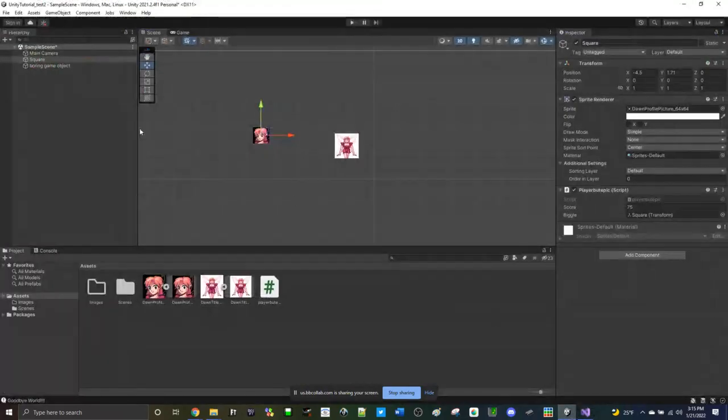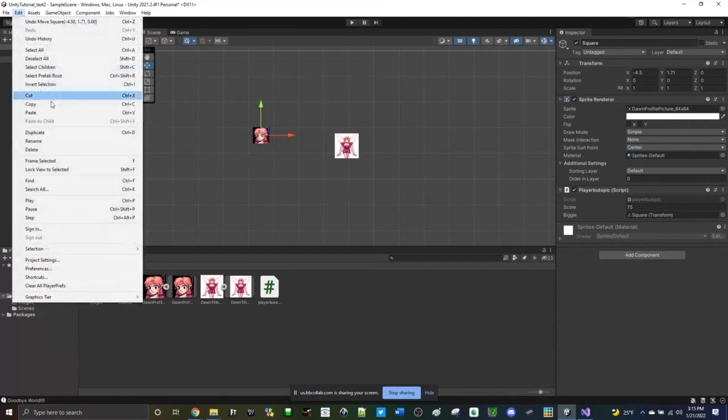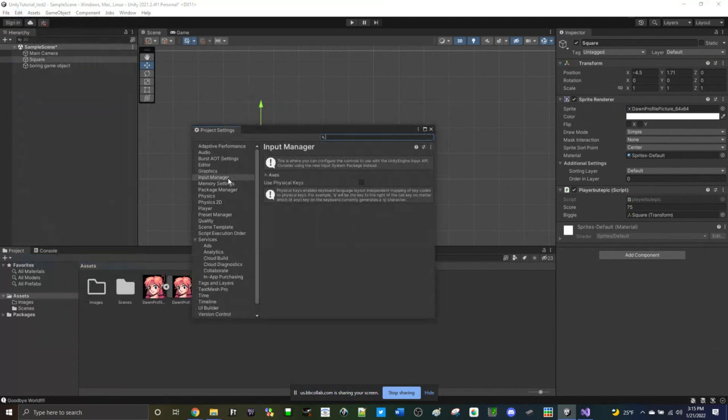In order to specify this, I think you had notes on where it was, right? I do. Let's see. Go to Edit, Project Settings, and then in Input Manager, which is just a few clicks down from the top. There it is.